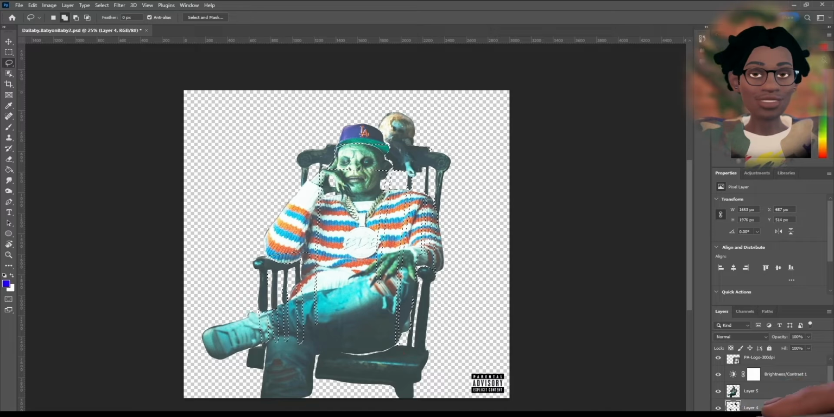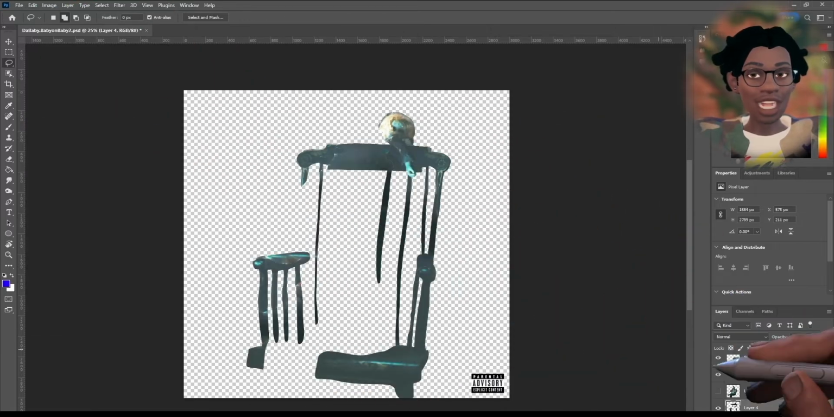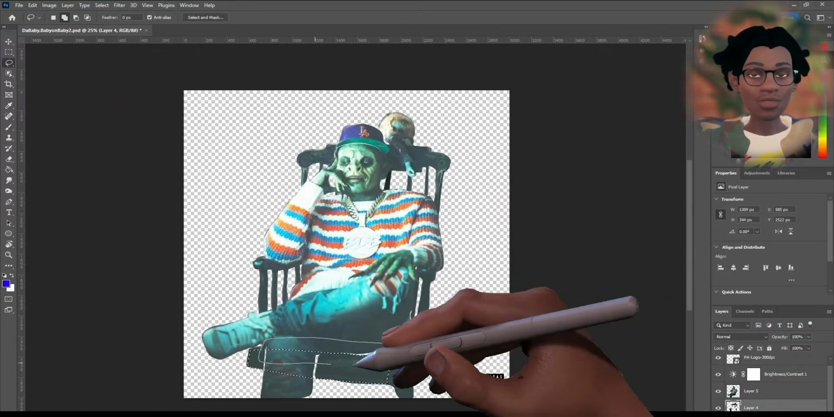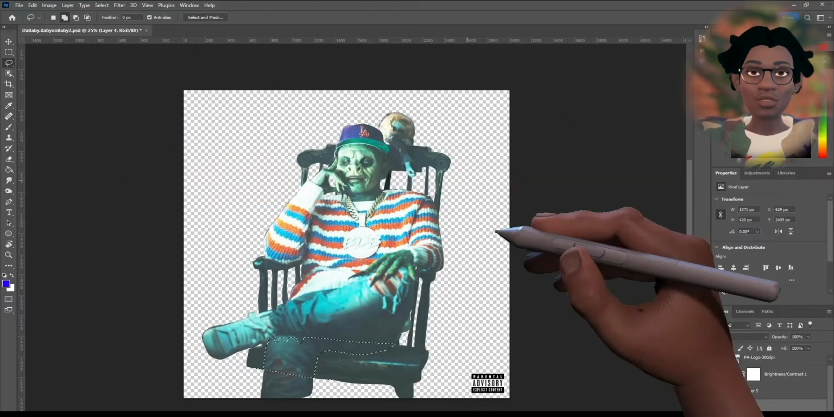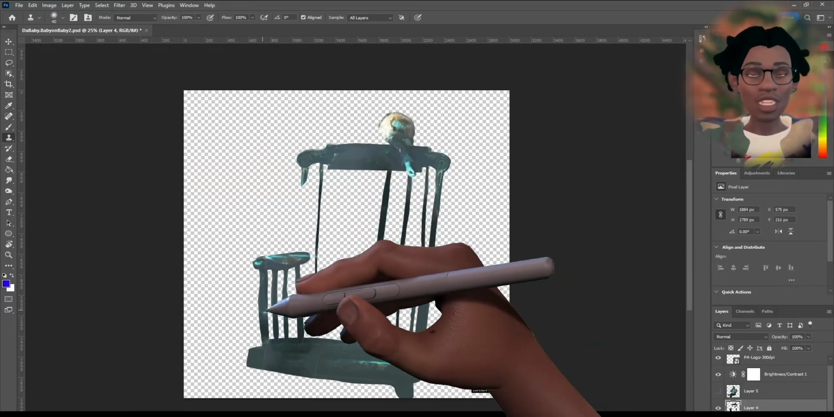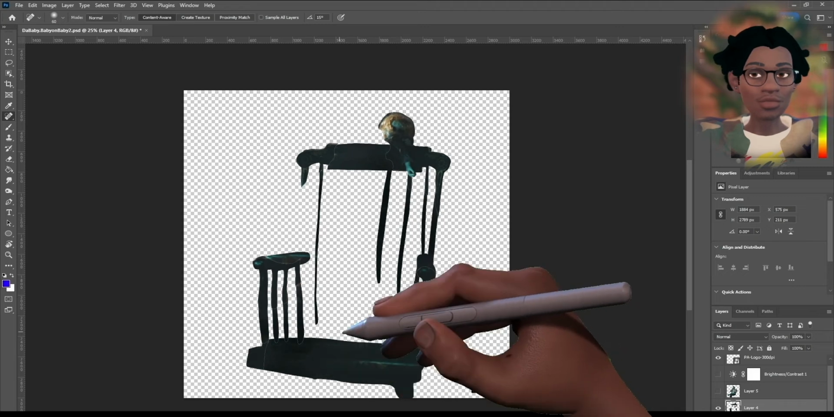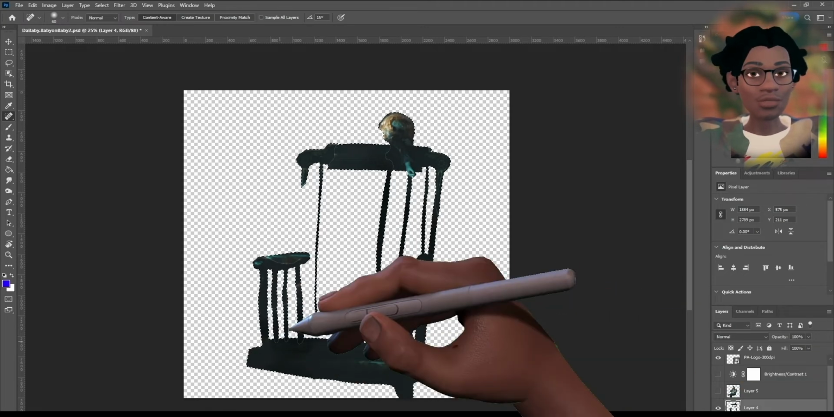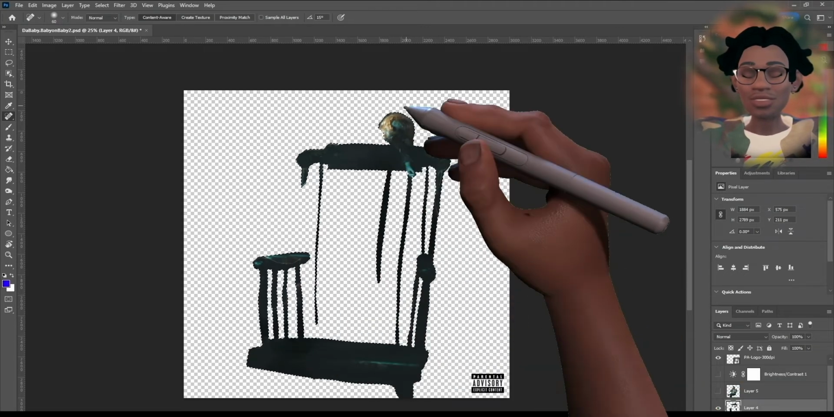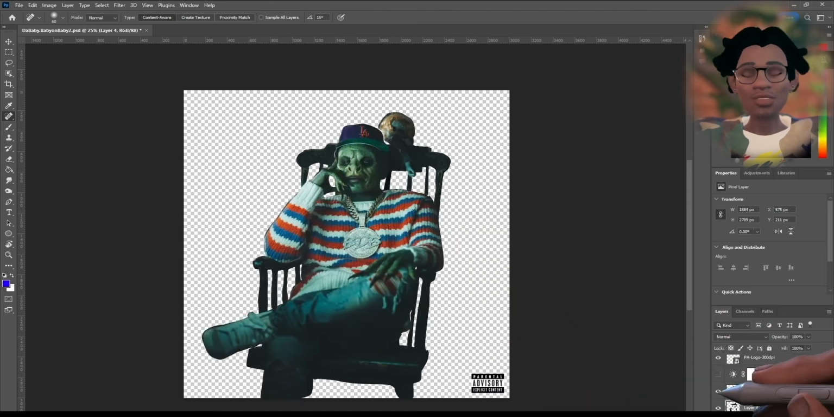Anyways, as you can see, I'm using the lasso, the content aware fill, and the clone stamp. Those are my main ride or dies, as I don't use any other tools more than them, except if I'm doing an illustration. But we'll get into that another time.